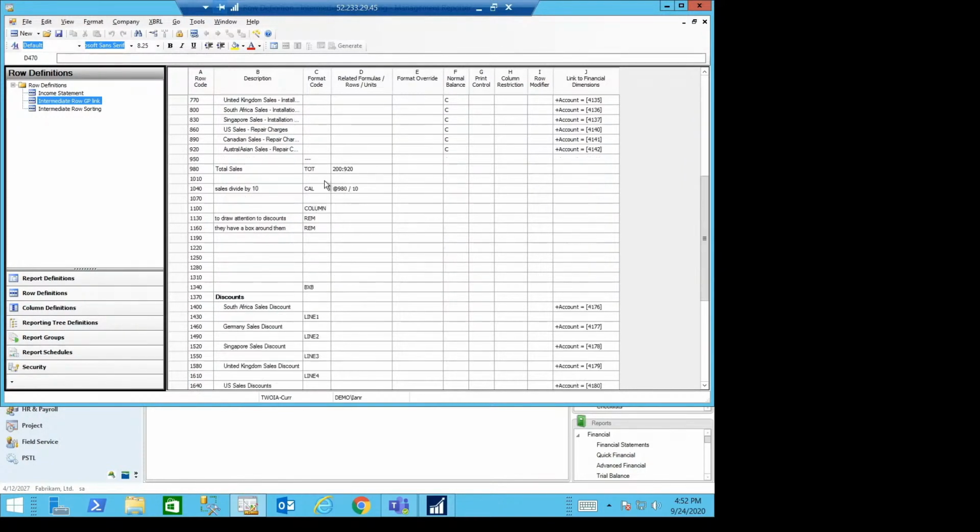Below that, I've got my total row with an underline. I've got a calculation of @980 divided by 10. So we know that this is only going to take my sales and divide it by 10. It's not going to use the row because I haven't put in the @ sign. I have a column break so that I'm going to force the next set of data to move over to the right-hand side. I've got two remark rows so that I know that these aren't going to print.